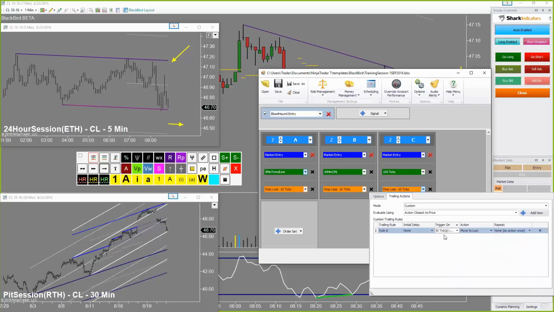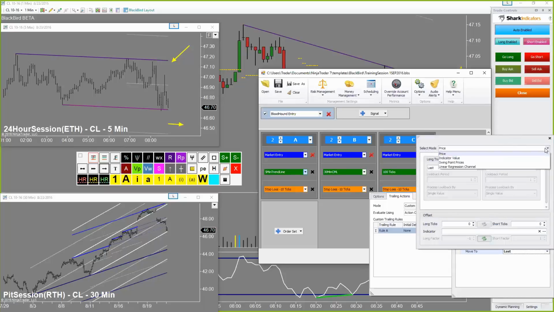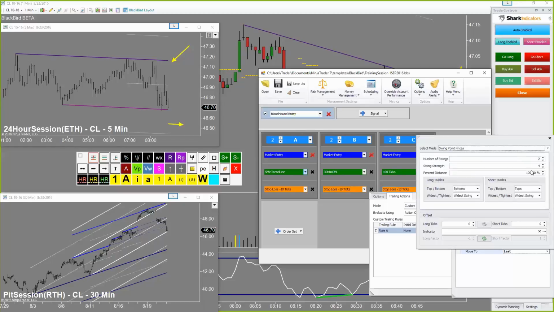So when we get 50 ticks profit, then I'm going to move that up to the most recent swing point, and I think I'll use a faster swing. I'll set it to 3, so then maybe we get some different swings in there. I'll set it to 2, a real fast one, and then I'll do 2 ticks offset from that.